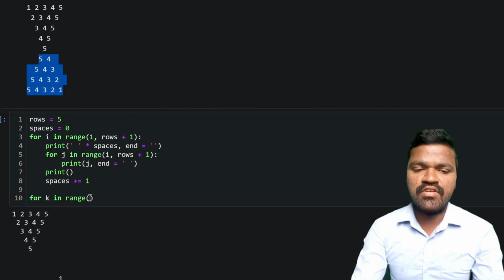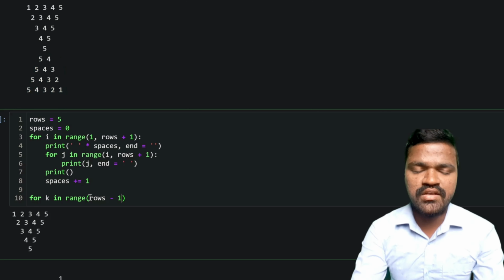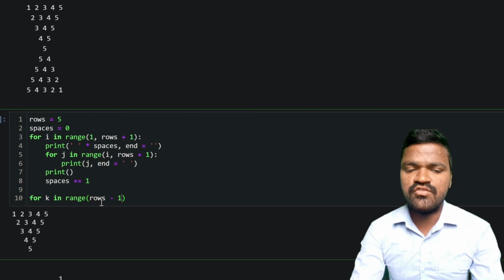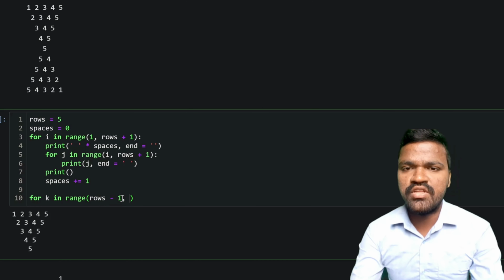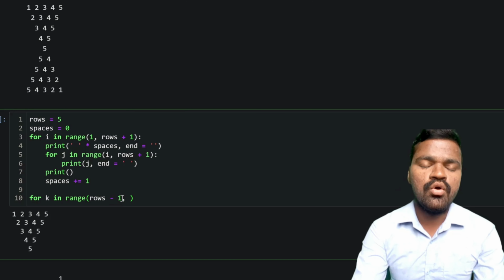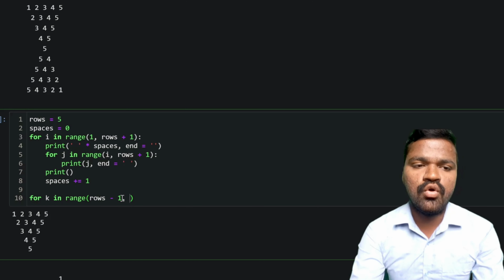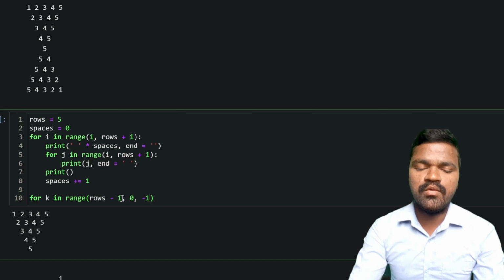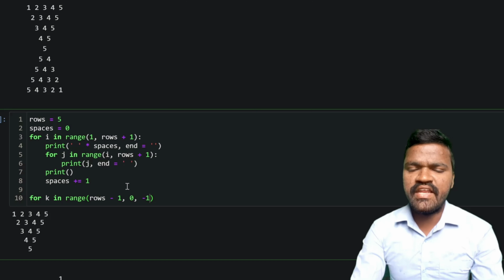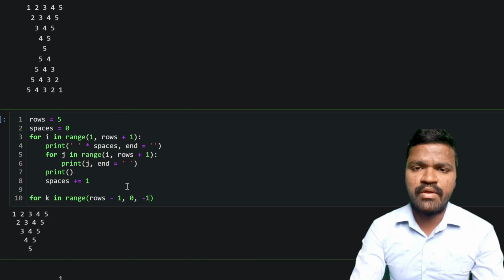So for that, I will be using rows minus 1. This rows has the value 5. So I am reducing it by 1 so that I will start with 4. So from rows minus 1, we need to go till the value 1. For that, I am mentioning 0. Later, I will be mentioning minus 1. If you have any confusion in understanding this range, I sincerely suggest you watch my video about the range function so that you can clearly understand how we are using these values inside of this range function.